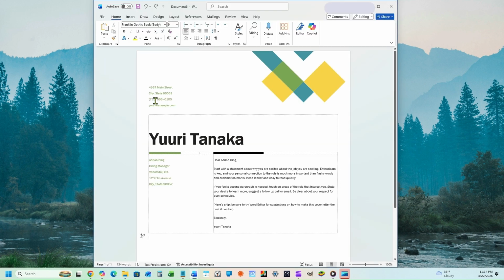The goal is to create a cover letter that is clean, professional, and consistent with the resume you have already built. At this point, your template will display sample information at the top of the page. Replace the placeholder contact details with your own. Update the street address, city and state, phone number, and email address. Below that, replace the large bold name with your full name. This should match the formatting used on your resume.